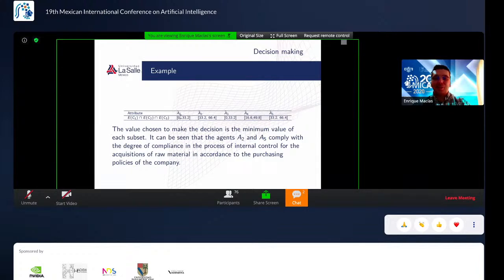Okay, so we're going to choose the defuzzification, that is the value of the maximum that we can have in this interval. In this case, it is the middle point between 0 and 33.2. And in this case it is the middle point of this one. So we can see it's not difficult to see that the best choices are equally A2 and A5, because they have the highest middle term.